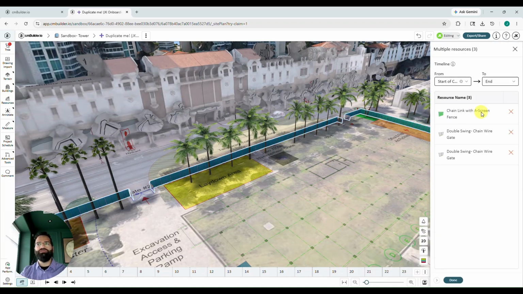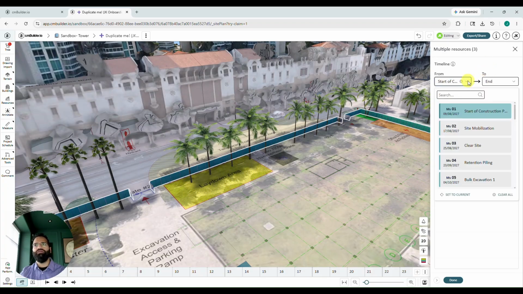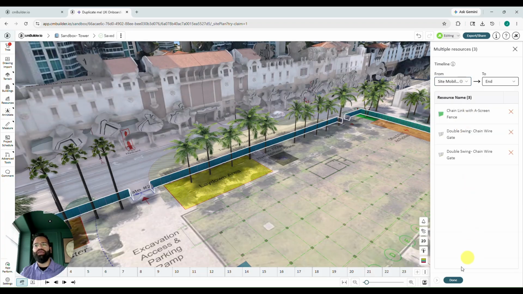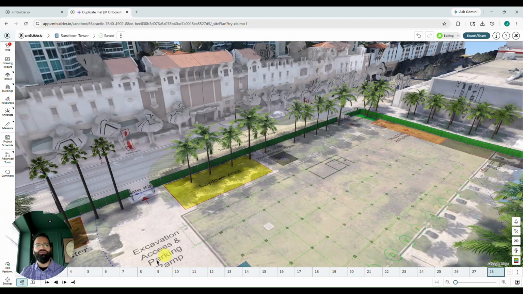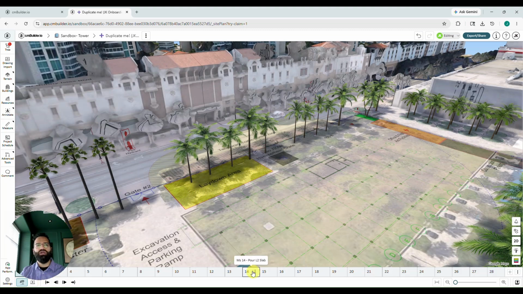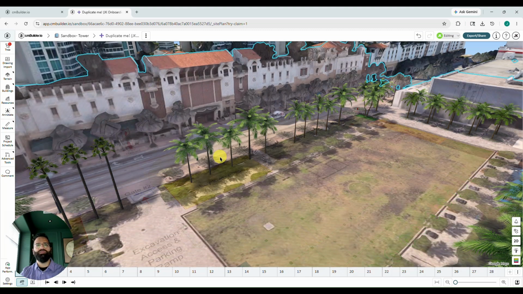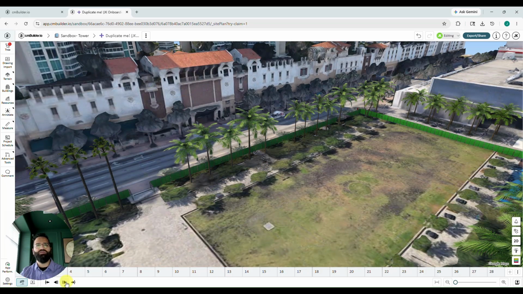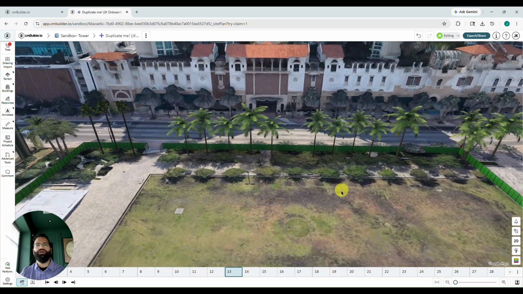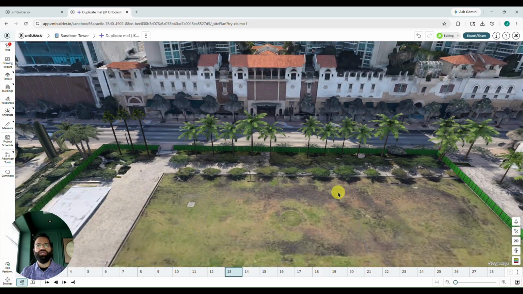It looks a little bit different than the last side sheet, but it still has the timeline section. From the start milestone, I will choose Site Mobilization and then I will click on Done. If we head back to our first milestone, we don't see the fence or those gates. It's not until we get to milestone 2 that they appear, and they will stick around for the rest of the milestones. And that's how you attach resources to your schedule.